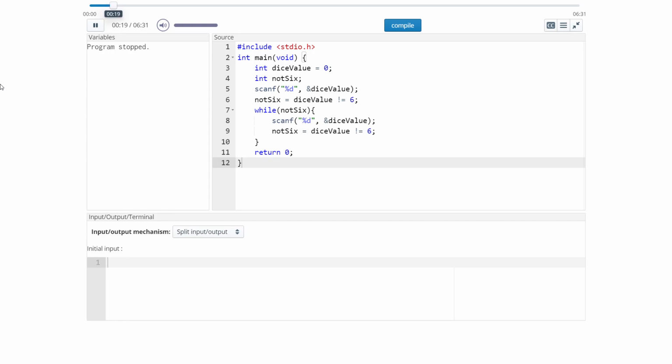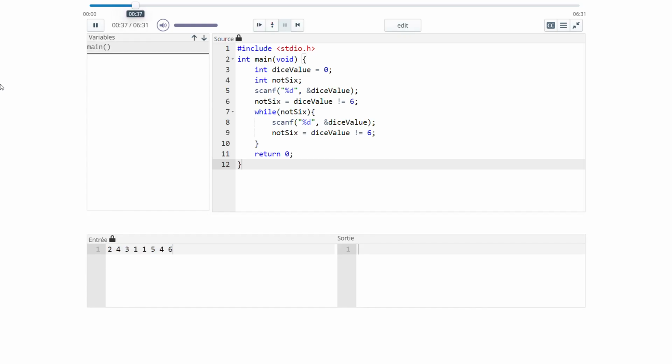Let's try to throw a dice, and we have 2, and then we have 4, and then we have 3, and then we have 1, and then 5, and then 6. Maybe we have 4, and then 6. All right. So here, I will try this program, compile and run step by step.